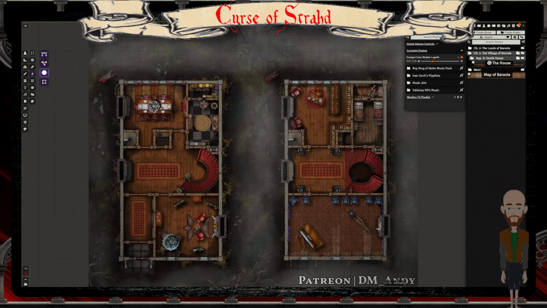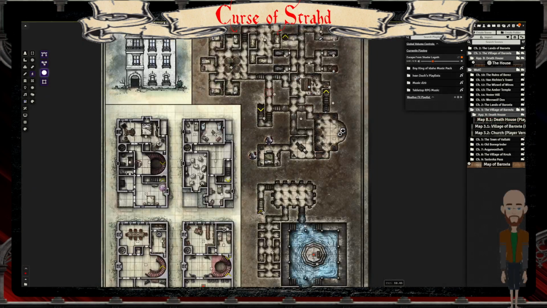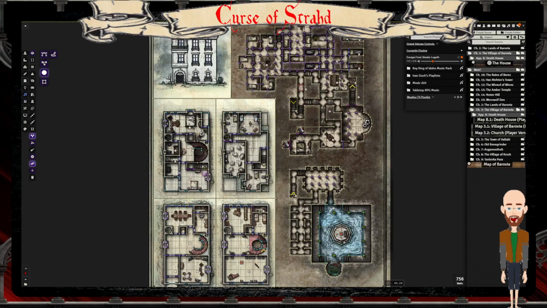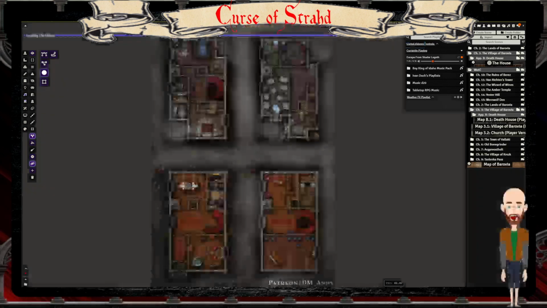Now, last week I went ahead and did the Village of Barovia, Death House, and it was a complete map where pretty much I was done with this. But like I said, I'm going over to DM Andy maps. So I want to see if we can go ahead and take this. Oh, I guess I have to be on the select tool. Take it, copy all these walls. 328 walls. Let's head back over to the house.